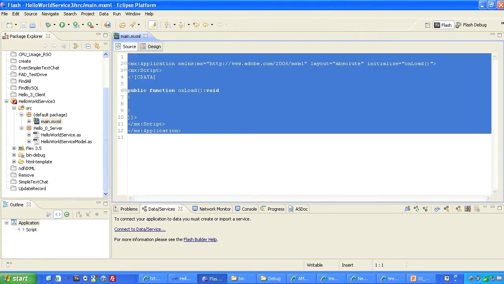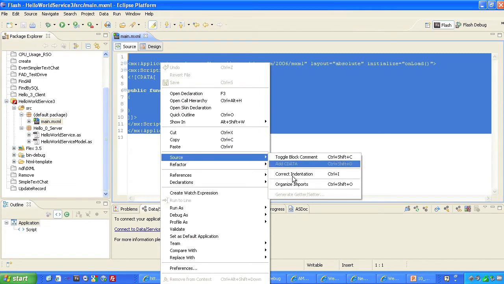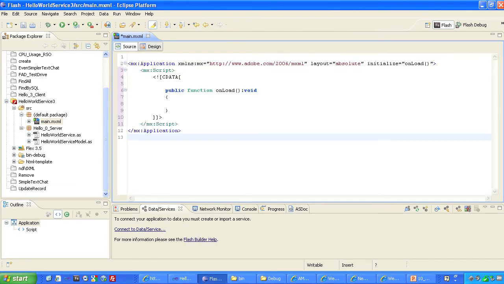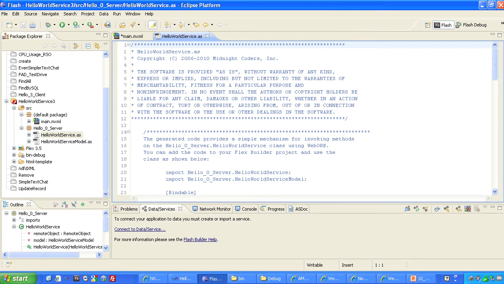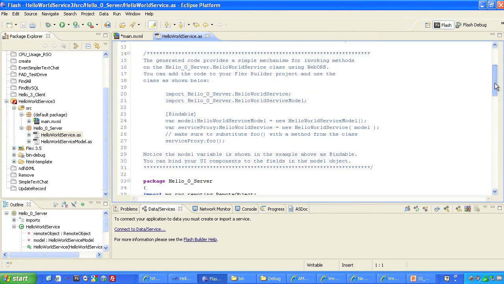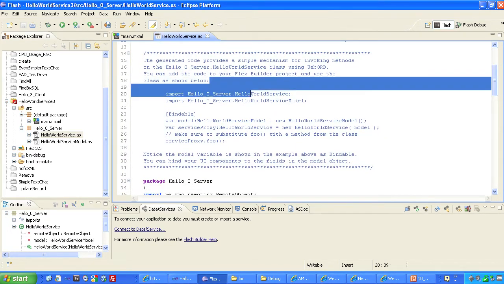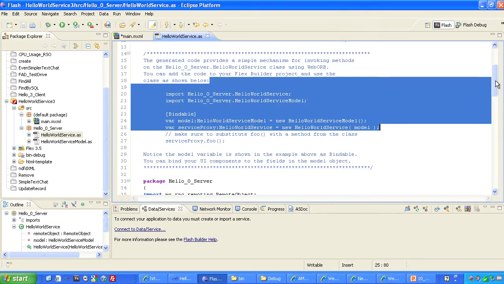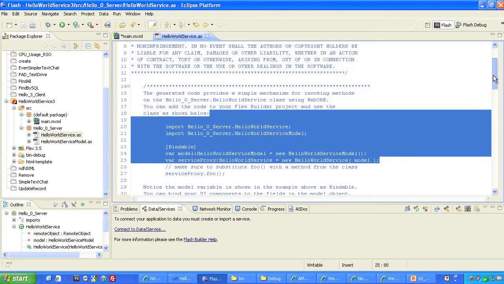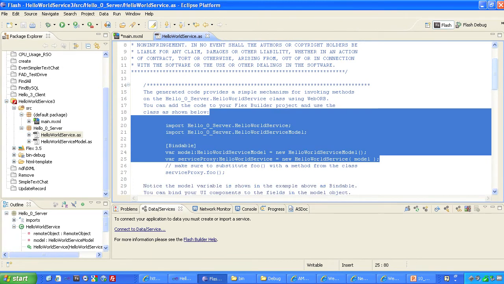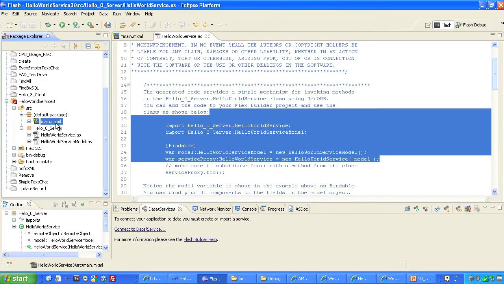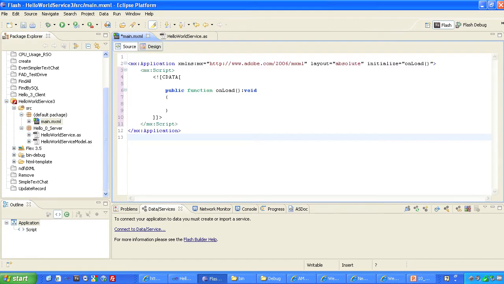And if I go up here to my source and clean up my indentation, you can still see there's hardly anything to it. It's just the barest shell, but we've got the Hello World service wrapped up in ActionScript code. And in the comments section is the code you need to get started adding it to the MXML file. So let's copy that out and put it into main.mxml, which is right here.